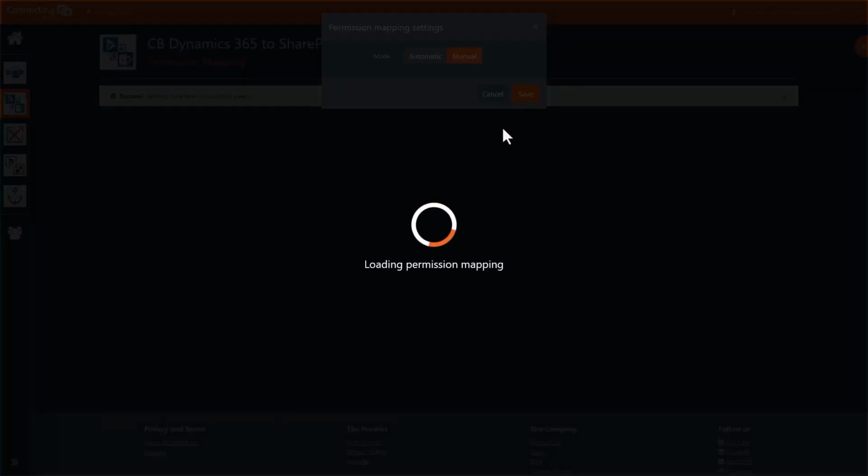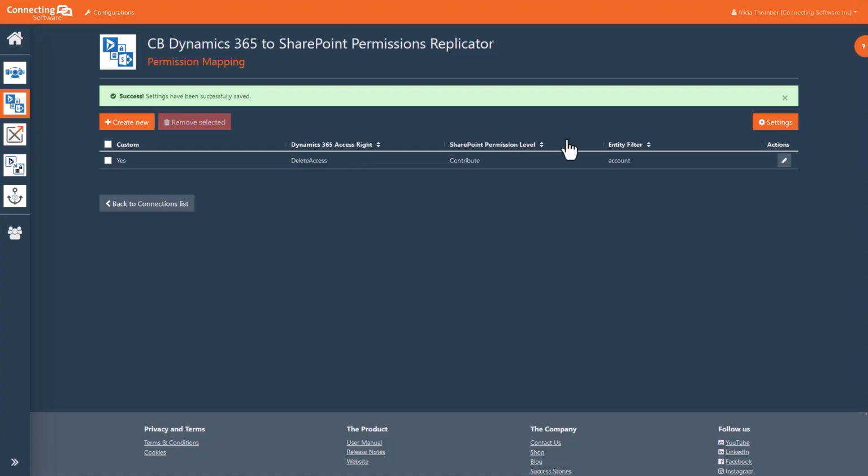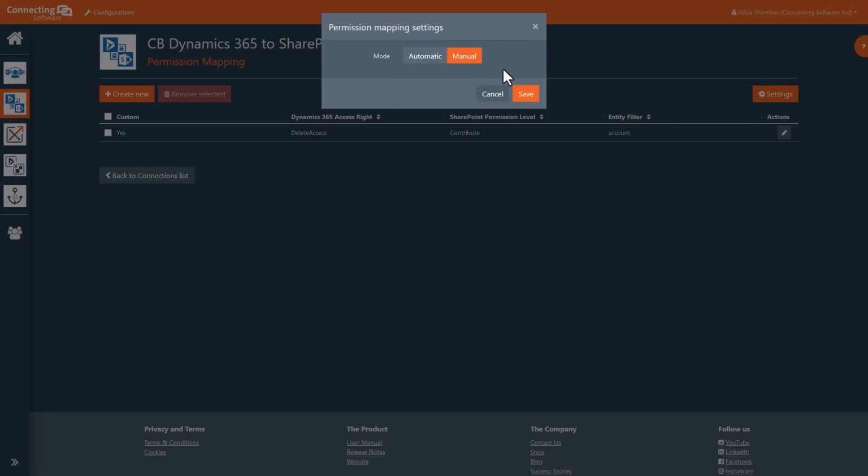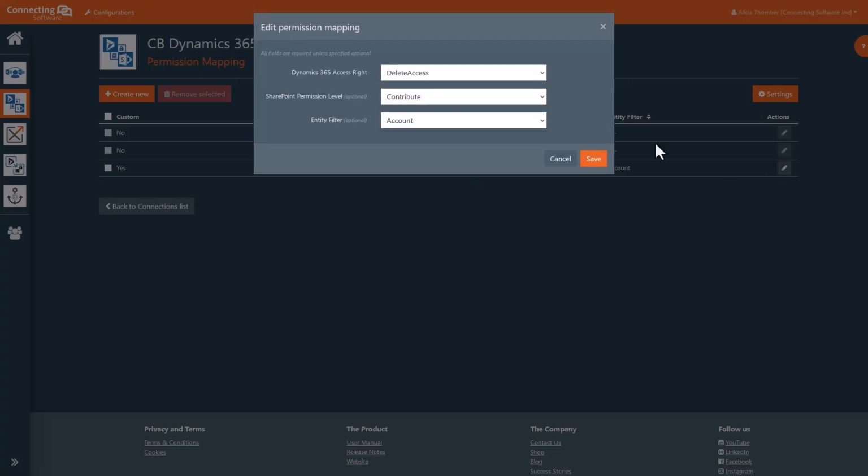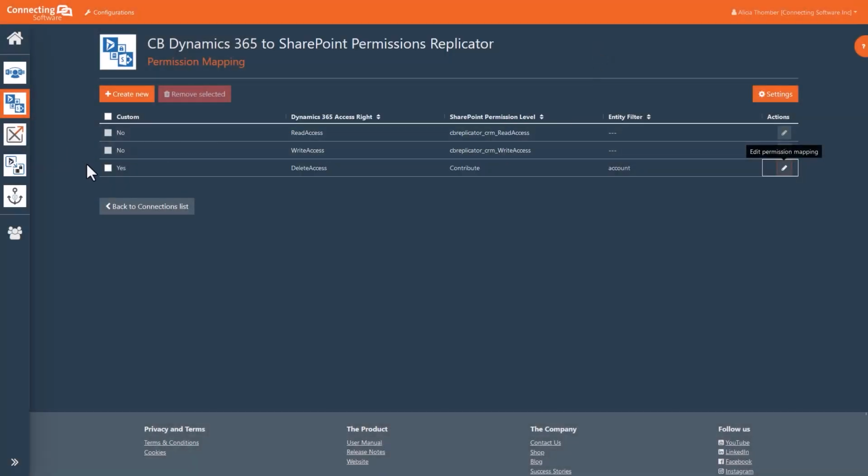You will notice that the custom mappings are kept while the auto mappings are cleared. At any time, you can switch back to the automatic mode. You can also edit or delete any custom mapping you created earlier.